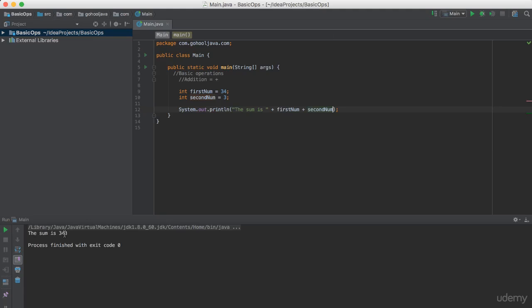Okay, so we have a problem here. What might be the problem? Try to be detectives here. So we said here "the sum is", and of course we are concatenating the string with the values that follow. Okay, but notice we have plus firstNum and plus secondNum. So it seems to me that it's actually not adding, right? Because it's saying 34 and then 3. So it's just concatenating these numbers.